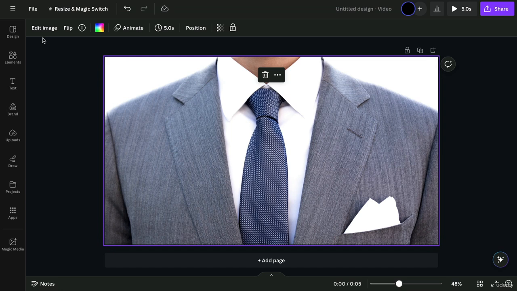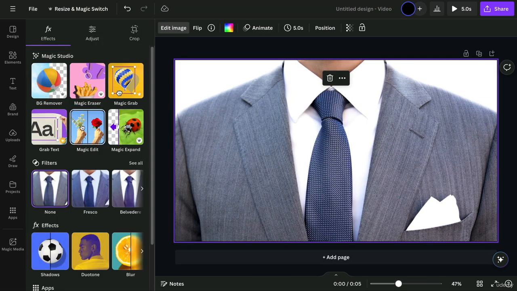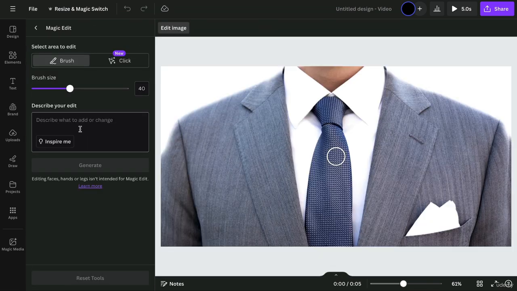Navigate to the Edit photo, then select Magic Edit. Here, you can adjust the brush size to select the area you wish to modify. In our case, we will focus on the tie. Remember, the more precise your highlighting, the better the final result.